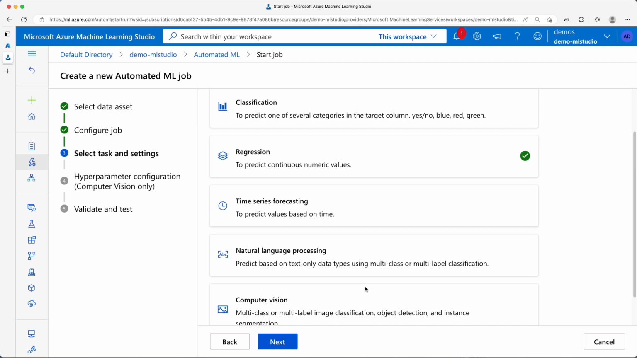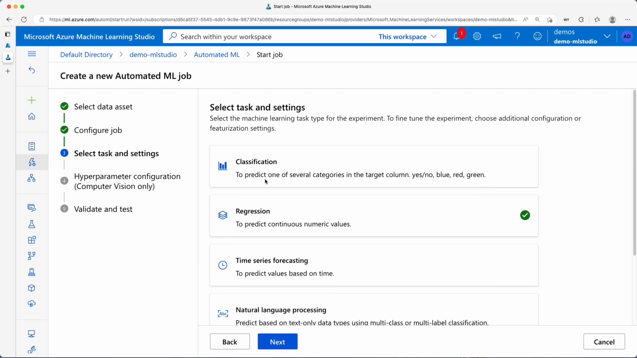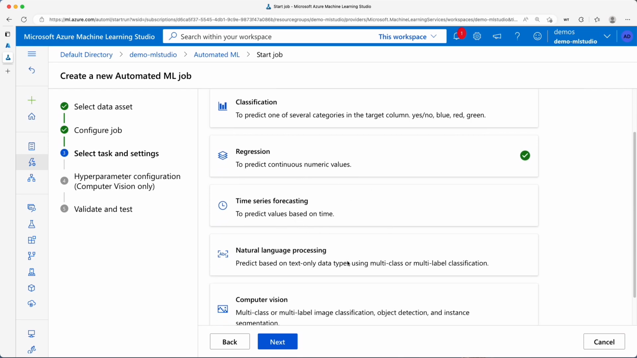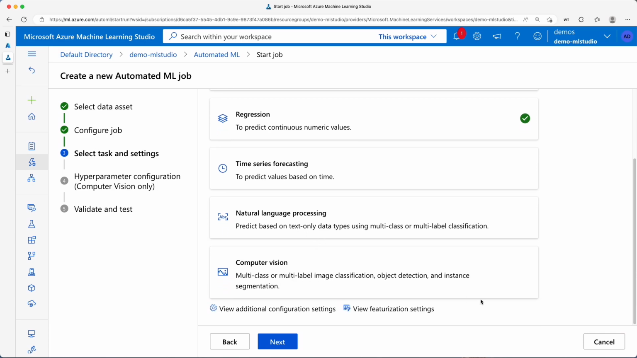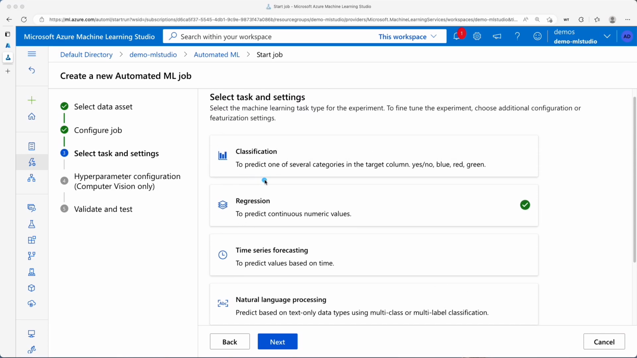All right, so what type of machine learning model are we going to be working with? Well, we have several options here. You can see it starts with classification, regression, time series, NLP, and computer vision. But in this case, Azure has detected correctly that we're going to predict continuous numeric values. We're going to do a regression task. Because we're going to be predicting the wine ratings, that's a perfect job for regression.